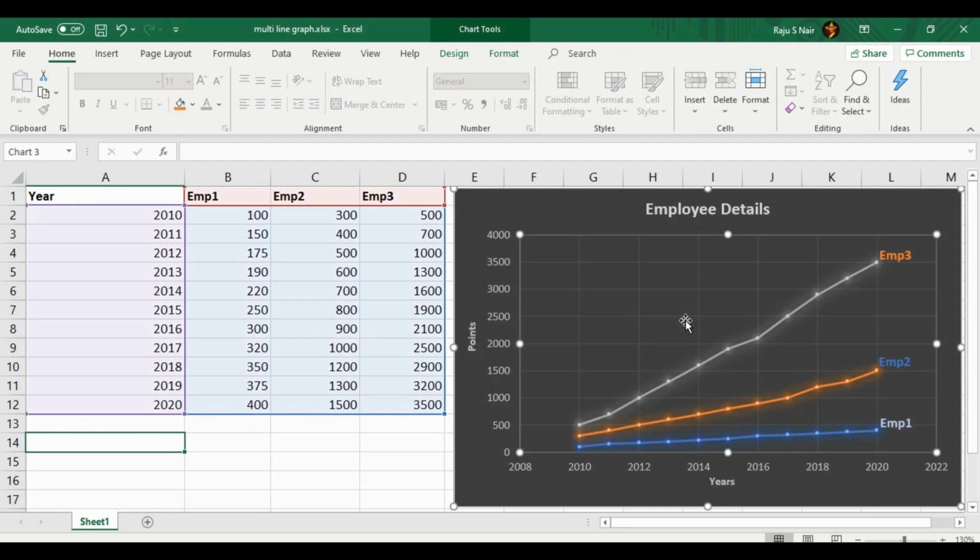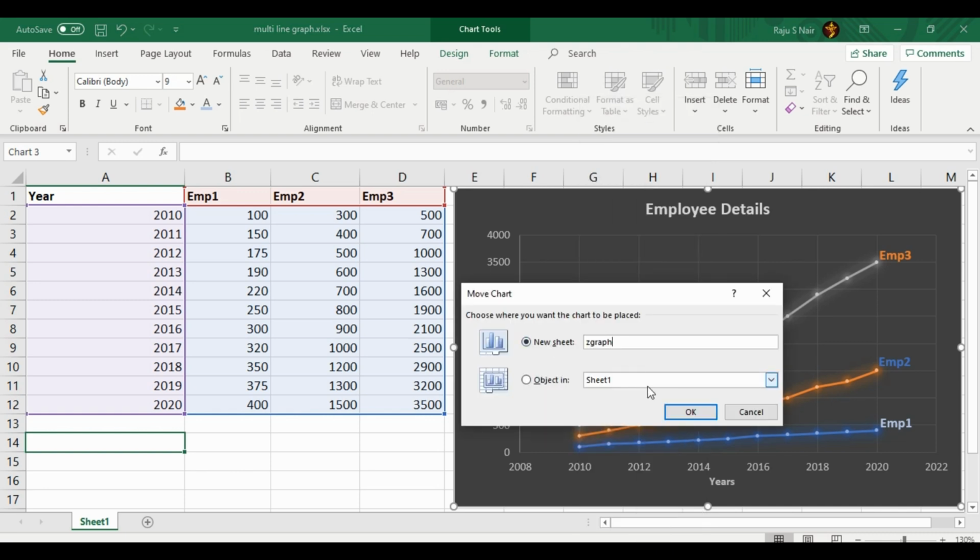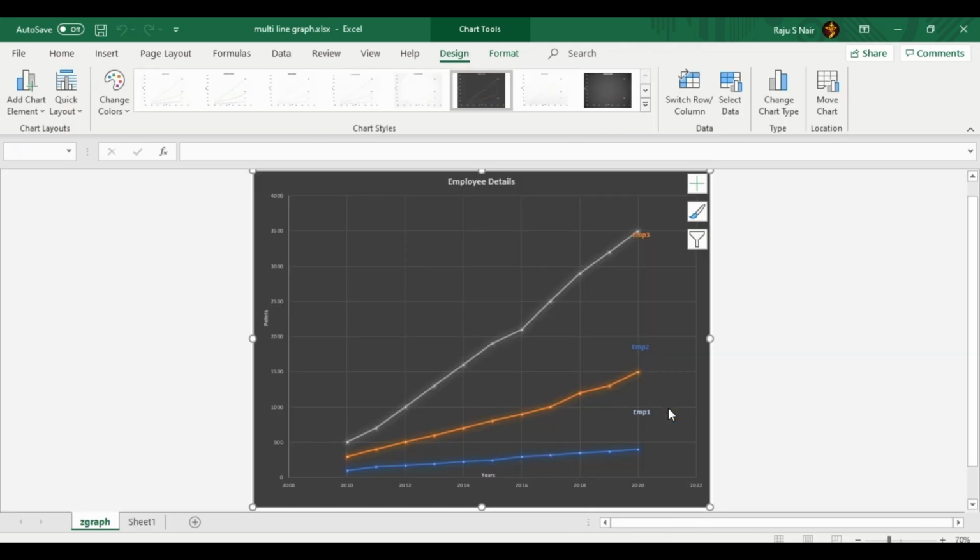After selecting an appropriate design for the graph, if you want to place this graph in a new sheet, what you need to do is right-click on the graph and select Move Chart. In the new pop-up, just give a name for the new sheet and click the OK button. This way you will be able to see your graph in a new sheet.